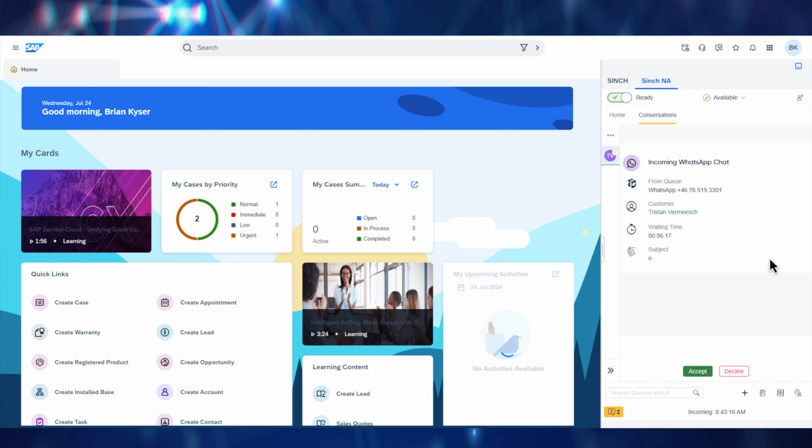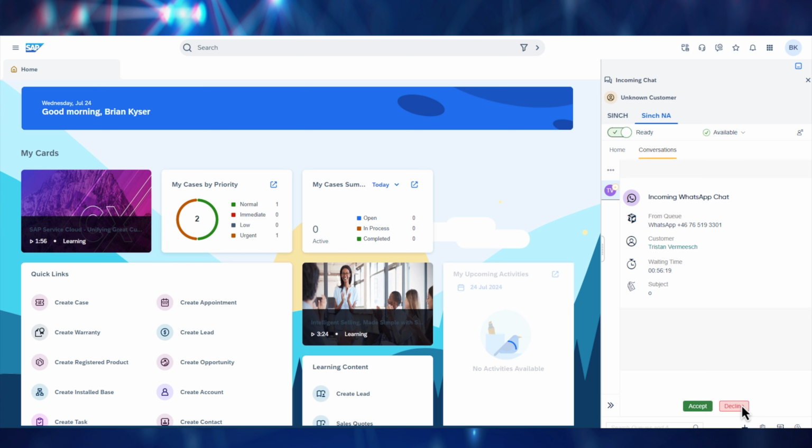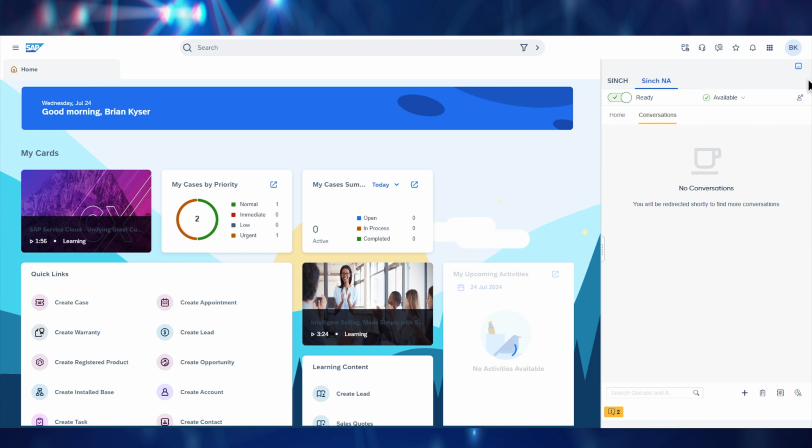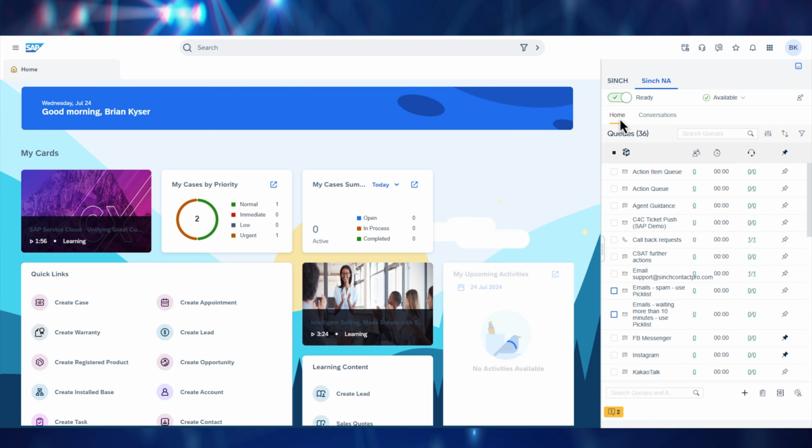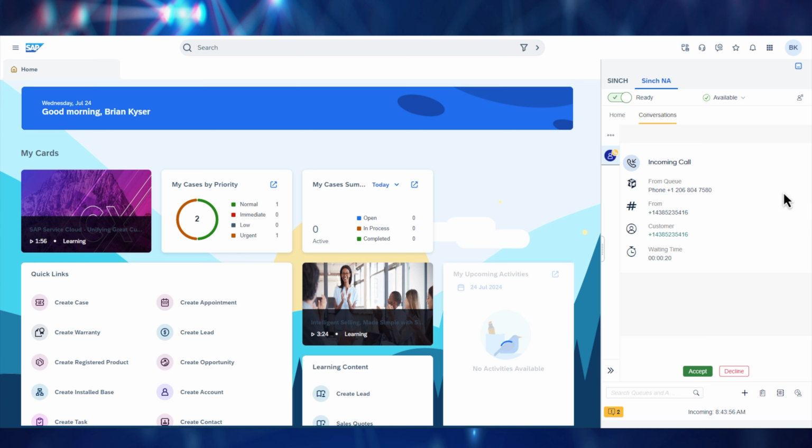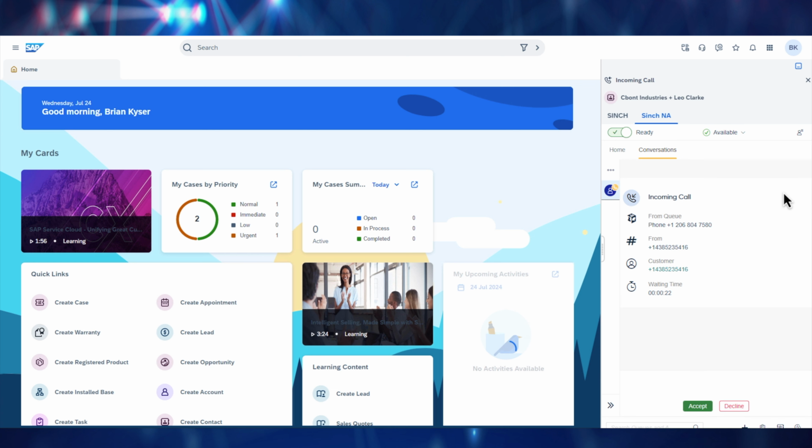So I see there's an incoming WhatsApp chat. I'll decline this for now. I'll go ahead and initiate an incoming phone call. As you can see, an incoming call has been triggered, and I'm able to identify the customer over here, which is an account called Seabond Industries, and the contact is Leo Clark. So I'll go ahead and accept the call.